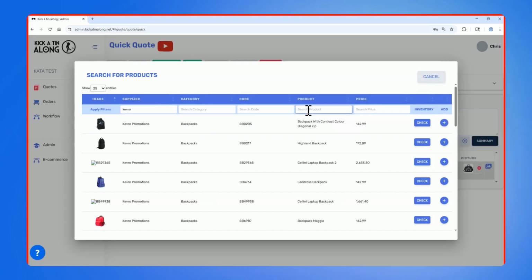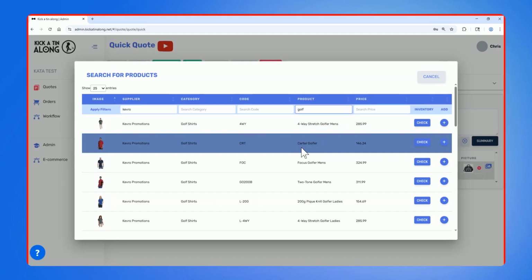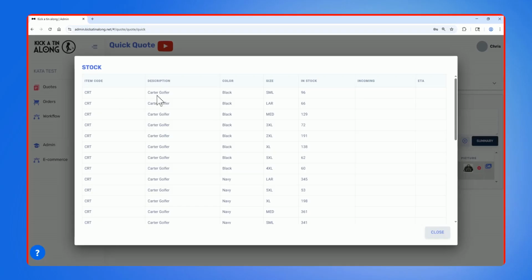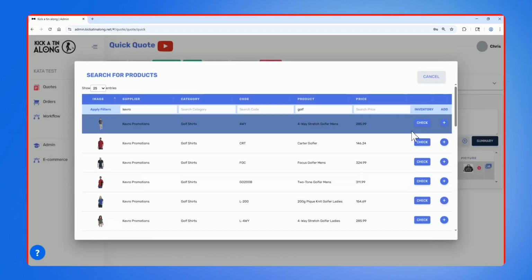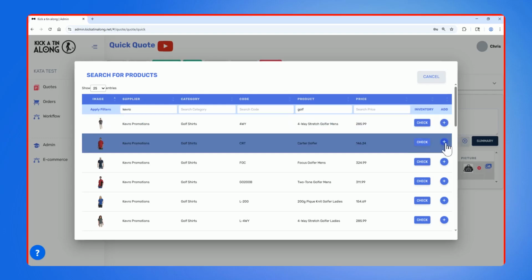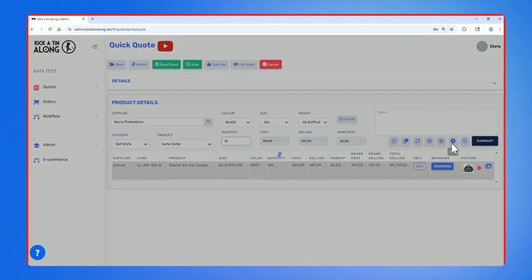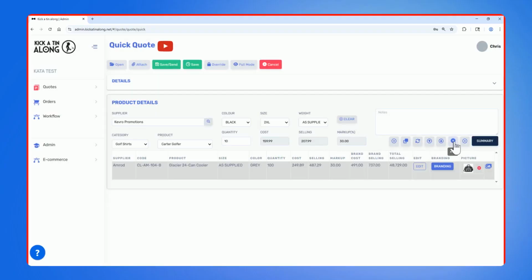Next, let's go to Baron. I'm going to choose a golf shirt. A golfer at 146 Rand. Also check stock. And there's the golfer in black, small, medium, and large. That's 96 units available. And I will now add it to my quote. Add my line item.